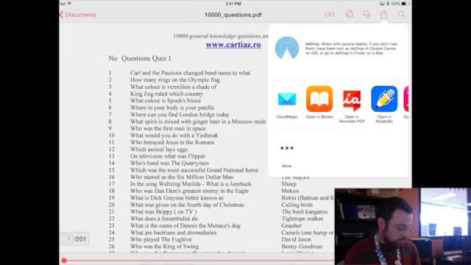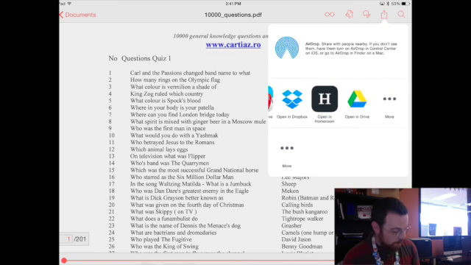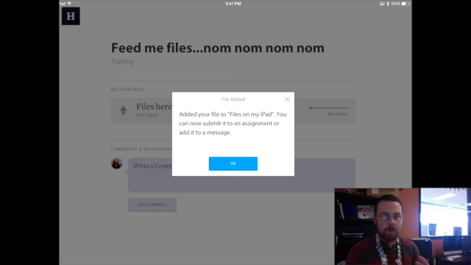Then I get to my menu. Usual menu, but if you look towards the bit, oh, look at there. It's open in homeroom. So we're going to say open in homeroom. It'll switch over, and it'll give you this: added your file to files on my iPad. You can now submit it to an assignment or add it to a message. I'm going to try that one more time. Added your file to files on my iPad. You can now submit it to an assignment or add it to a message. I knew I could do it.